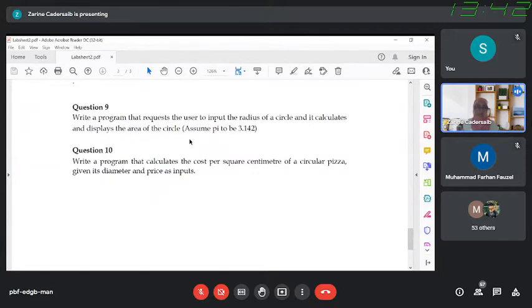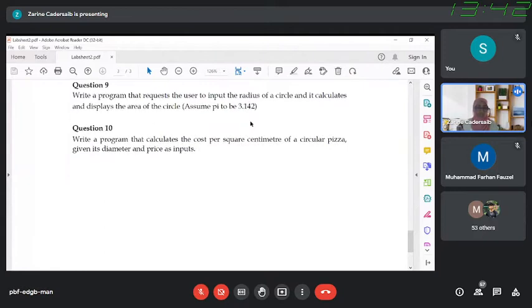Question 9, so you make use of a constant for pi, define pi as a constant. And question 10: cost per square centimeter of a circular pizza given its diameter. So again, a mathematical computation problem that you have to work on. Any further question on lab sheet 2 before I move on to the other question related to time?